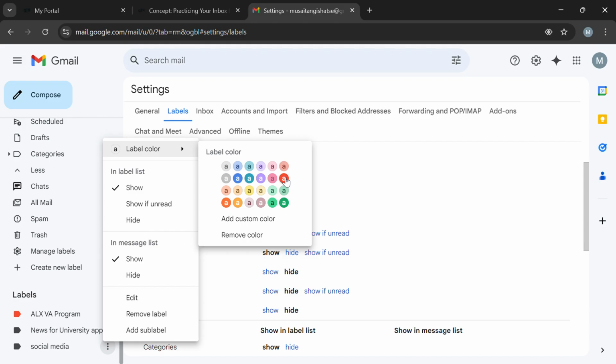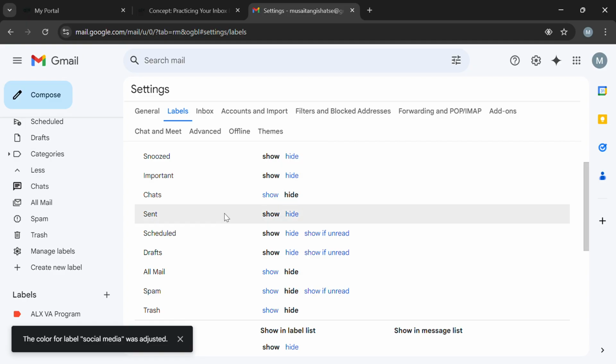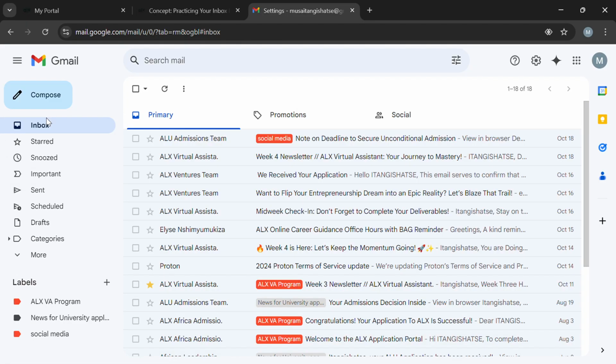Here there are many colors. Let's choose red. You can choose blue. You can choose any color you want. So let's choose red. After choosing red as a color, let's return to our inbox. As you see, our label has been colored. After this, the other task is to make this message unread.